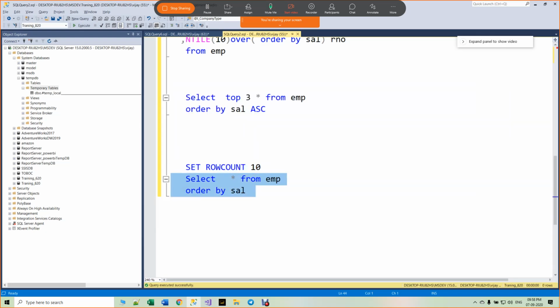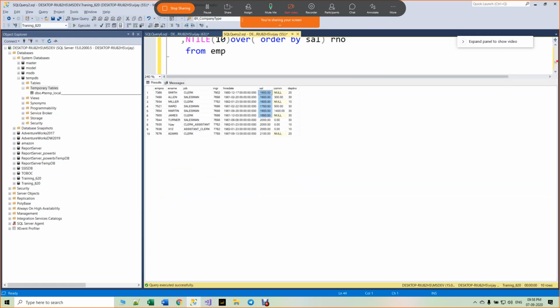It's ascending order. Ascending order means from smaller numbers to bigger numbers. Descending means from bigger numbers to smaller numbers. That is called ascending and descending. ASC means ascending. DESC means descending.